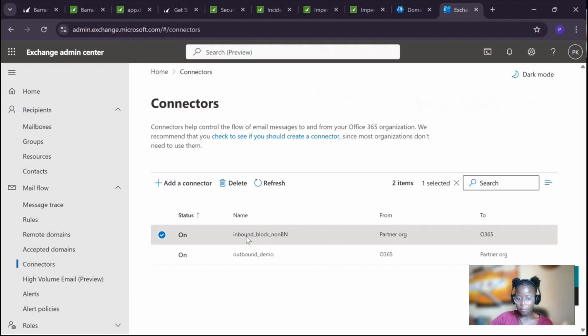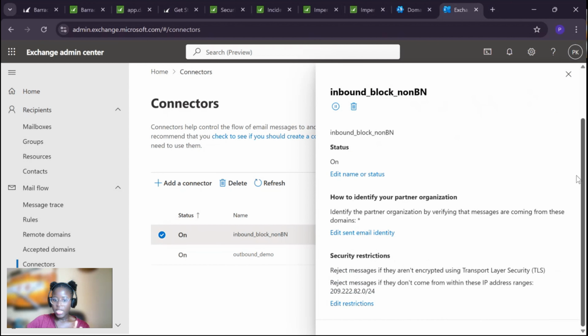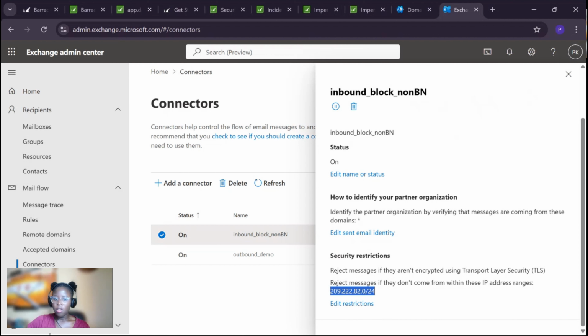With the inbound connector, inbound block non-Barracuda network traffic. So in this case, we are just rejecting messages first if they are not encrypted using TLS, and also if they do not come within this IP address range. Now, this IP address range is available from the Barracuda documentation. You're going to get the list or the range of CIDR blocks from their network, and this is from the US region where I set up my Email Gateway Defense. So you can get that too. So we are saying block any traffic if that traffic has not come from our partner organization.